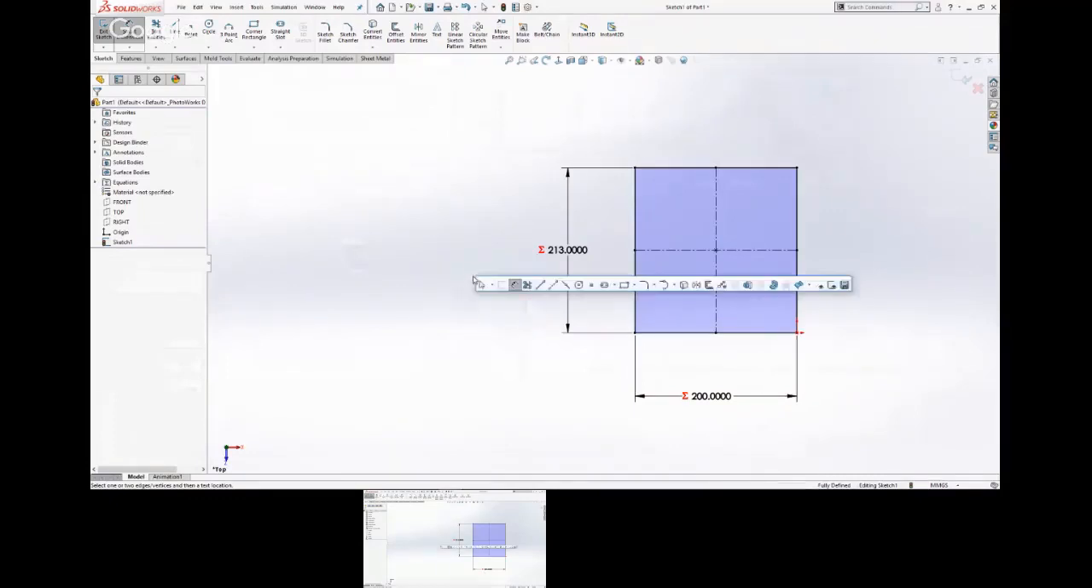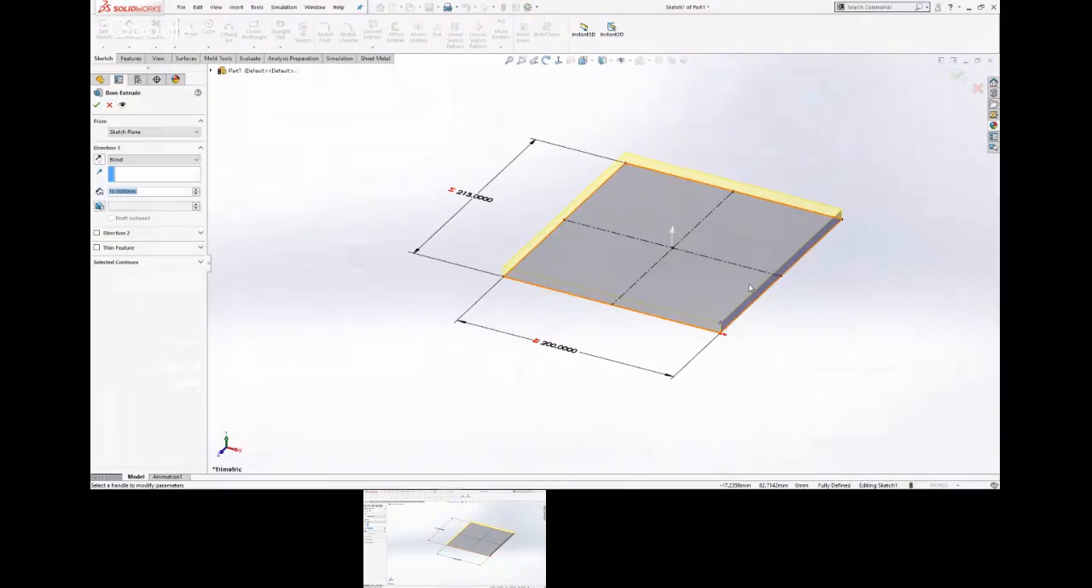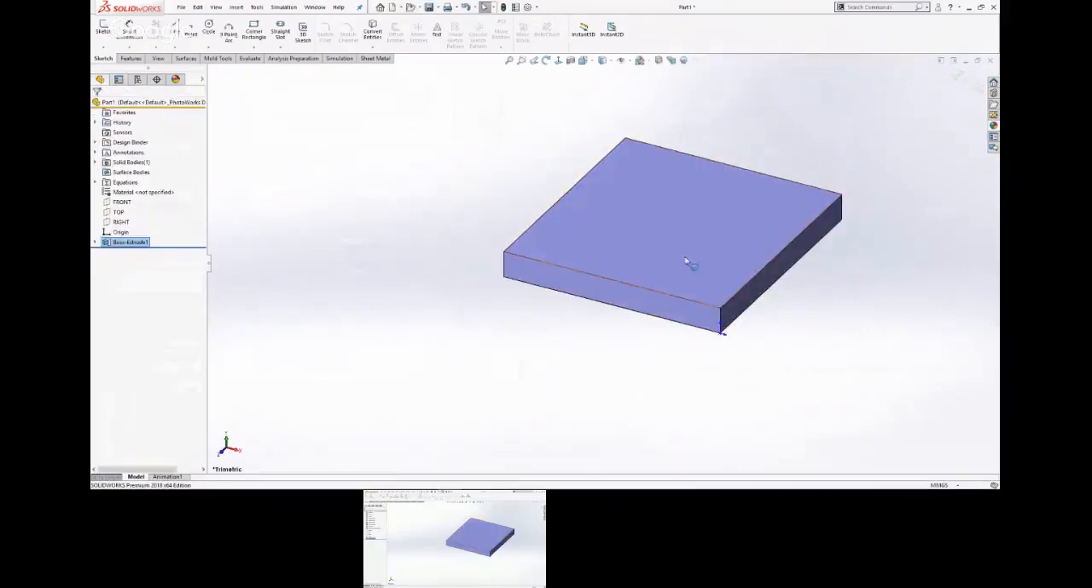Right. So let's extrude this. I'm going to grab my extrude tool again. I have it on my S key there, so I don't have to go up to the feature manager to do that. And it's going to be 25. And there's the base of our part.